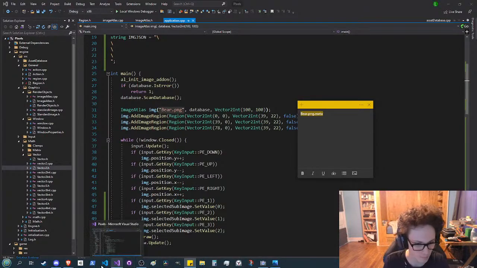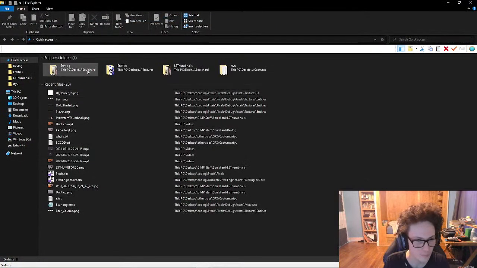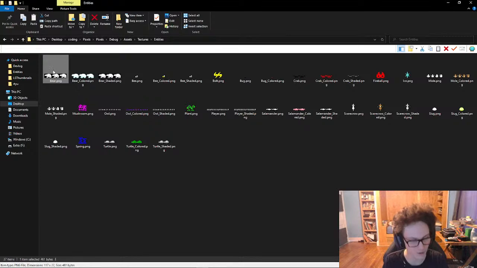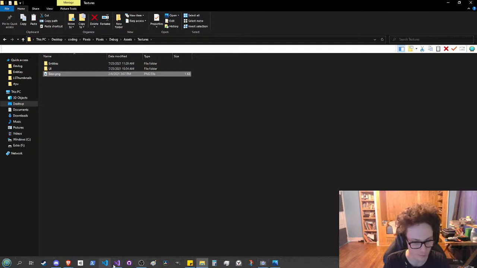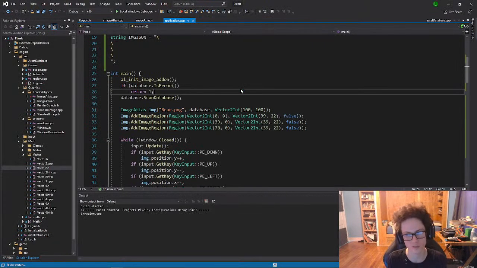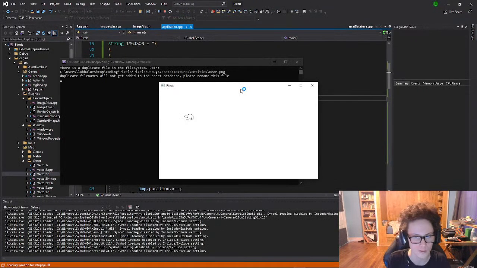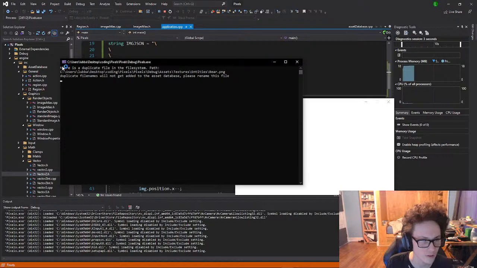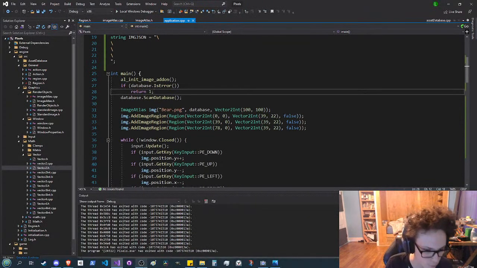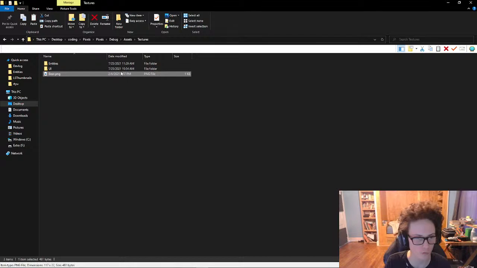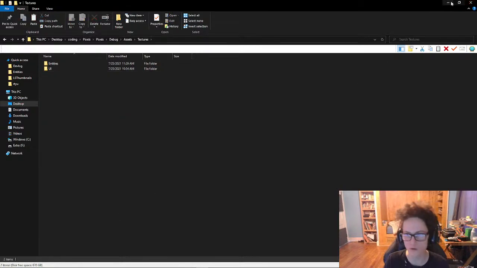And I can demonstrate that by making two of them very quickly. Let me actually go here. So if I have bear.png and I copy it and I throw it into here, then the game will get angry at me when I run it, because they're going to be two of the same file. There's no way to distinguish between them. Yep, there's a duplicate file in the file system, path, and that gives you the exact path of the duplicate file. Duplicate file names will not get added to the asset database. Please rename this file. And that's pretty much the entire crux of the system working. So yeah, that's pretty much the whole deal with that.